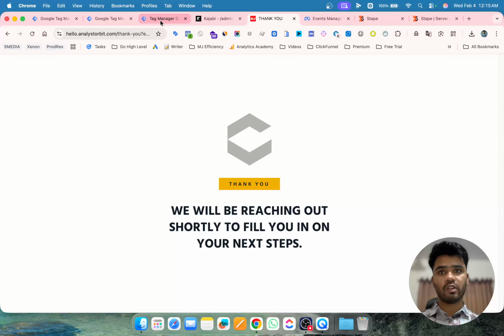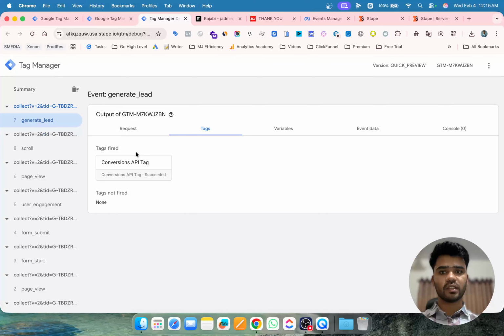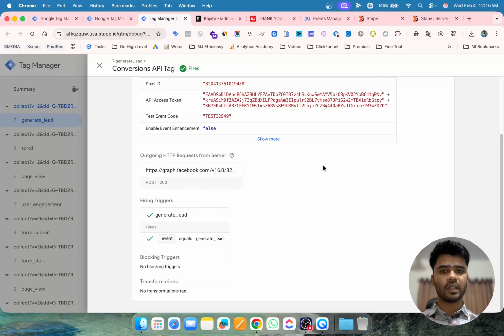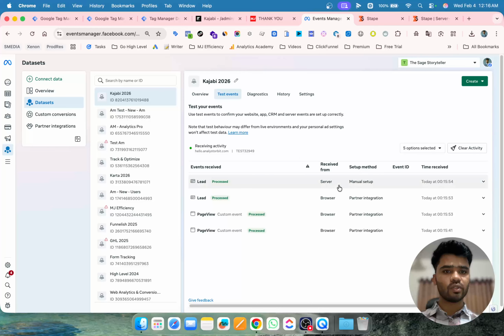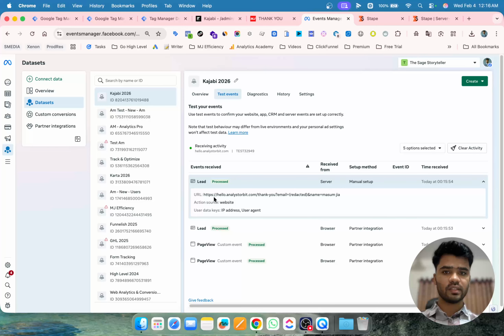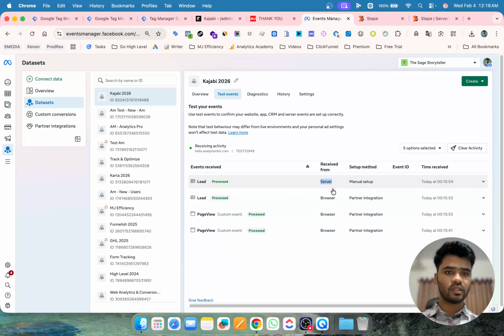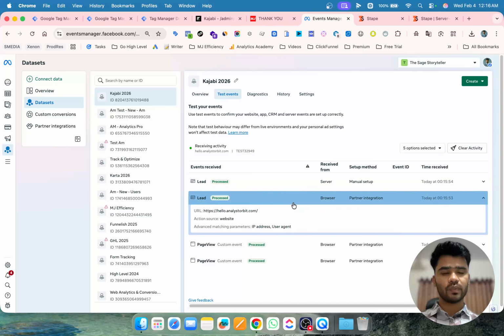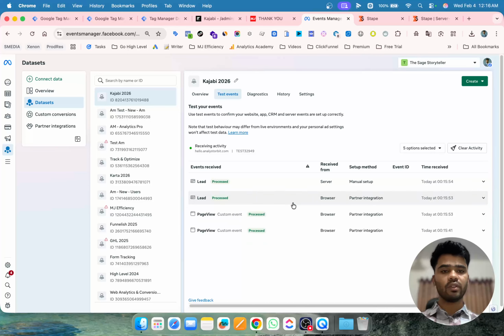First test here. Generate lead generated, and it sends data to my pixel. And if I come here, I should see two events. One is from the server, as you can see. One is from the browser. Now in the next video, I'll guide you on how to do the deduplication for those events.